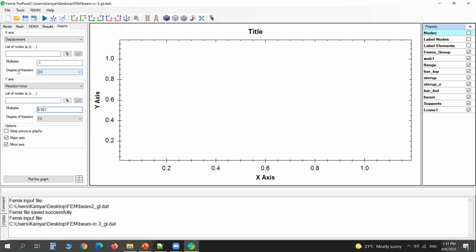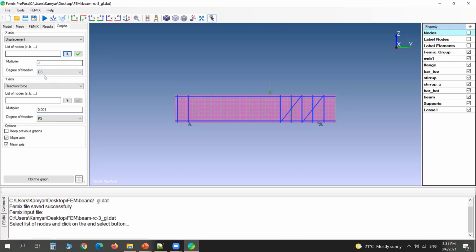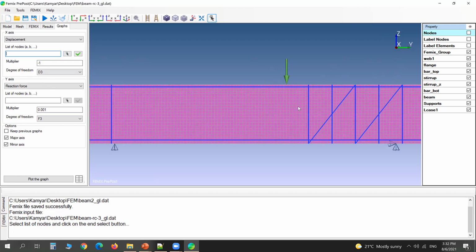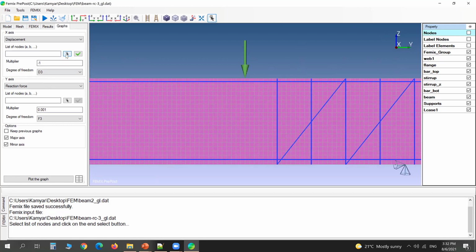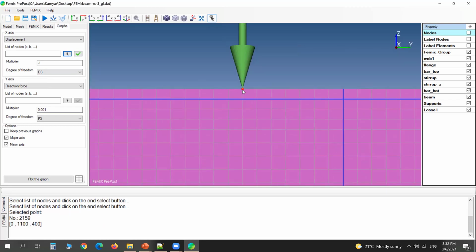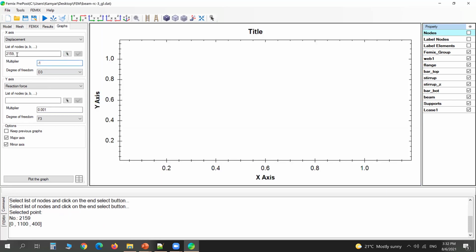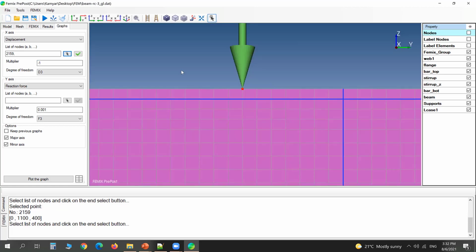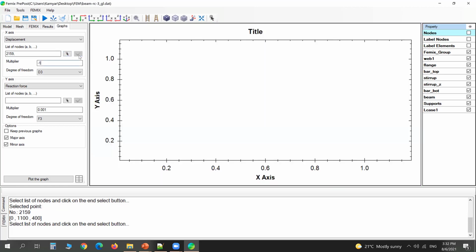The direction for degree of freedom, let me click on this. The degree of freedom for displacement is Z direction, it's D3, and for force also is F3. We can choose on this interface by clicking on this mouse sign and just click here, and then okay. Now we can see that the point number is 2159, and if I click again, it will be the same point.